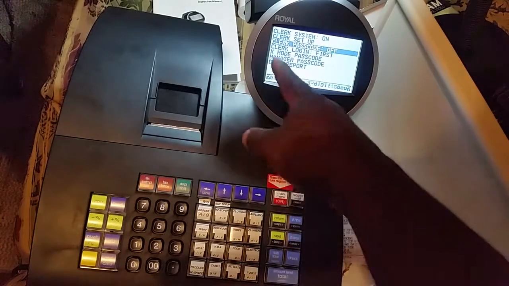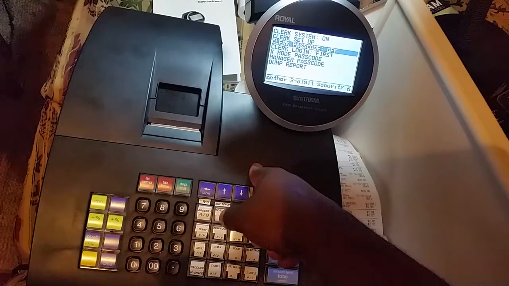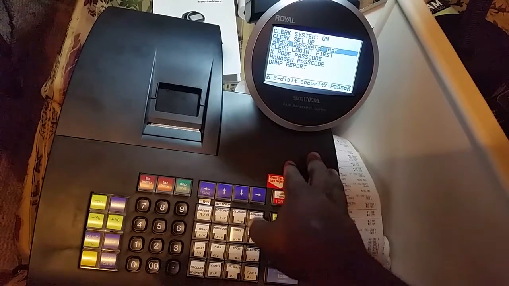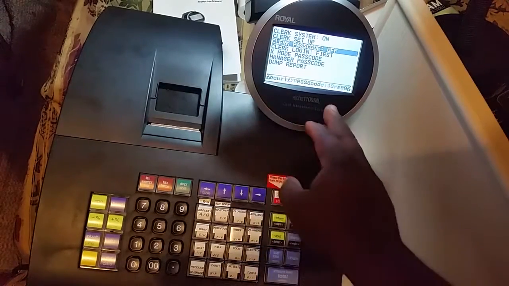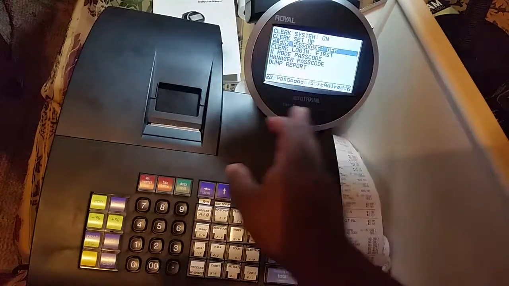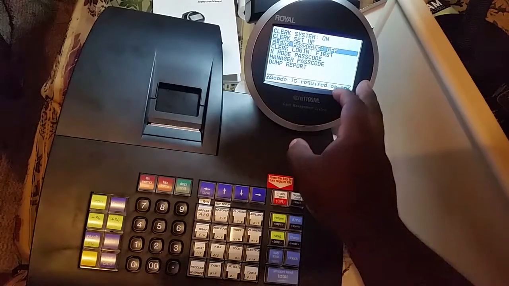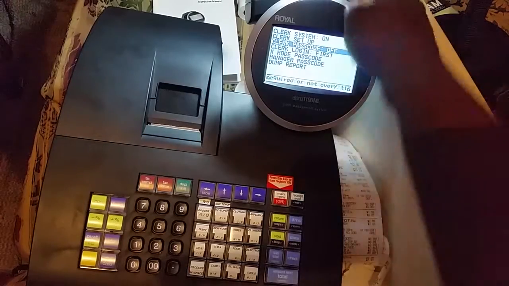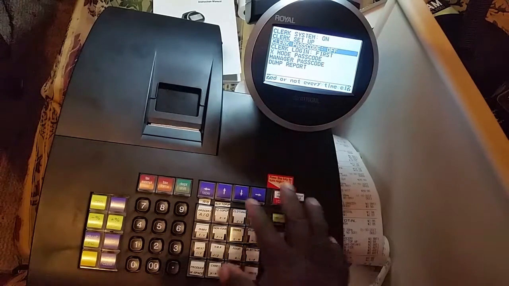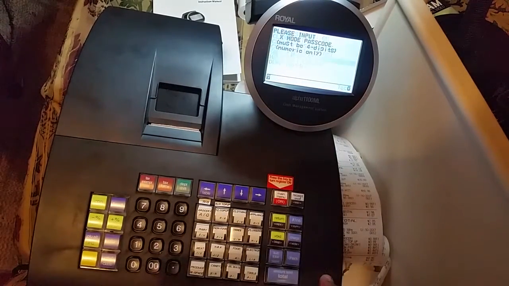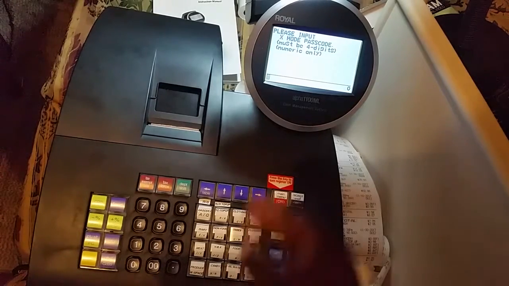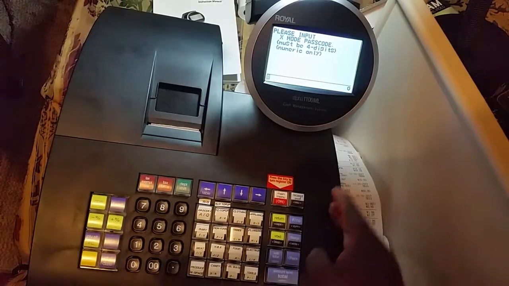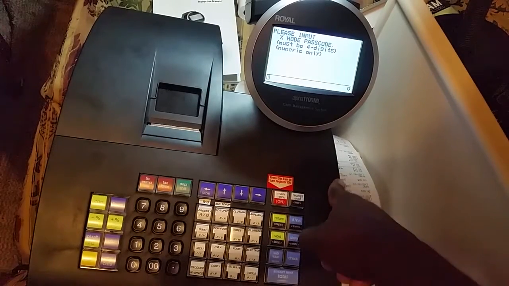Clerk login first is on, so that every time the system goes to sleep, which it times out every 3 minutes, the system goes into power saving mode. So the screen will go black, but the system would be on because the customer display will still be lit. There's an X mode passcode, which we haven't set, but that can be set. So when you want to run your X report, you have to put in a password.